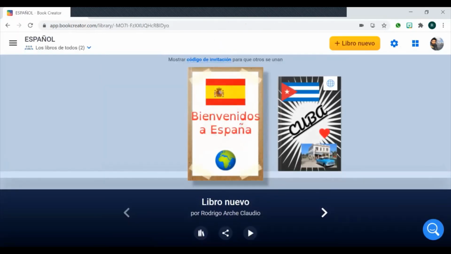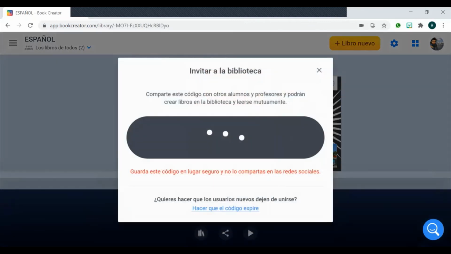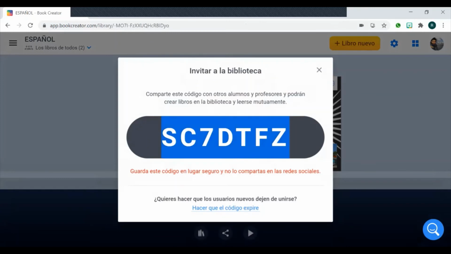All right, so once we have finished our library, our book, we can share this book with our students, but we need to share the invitation code I told you, remember? So here you have the invitation code. So you just copy this code and you share it with your students.